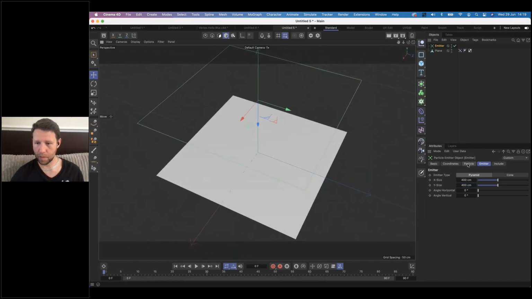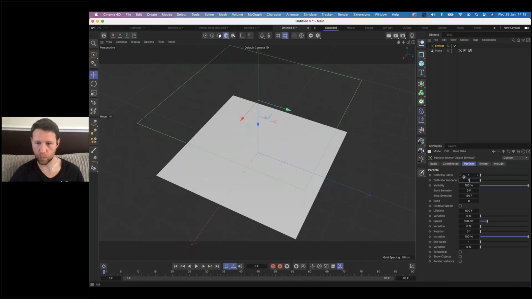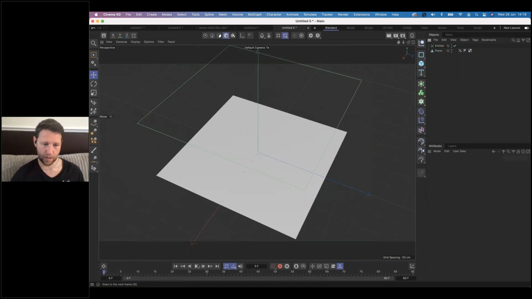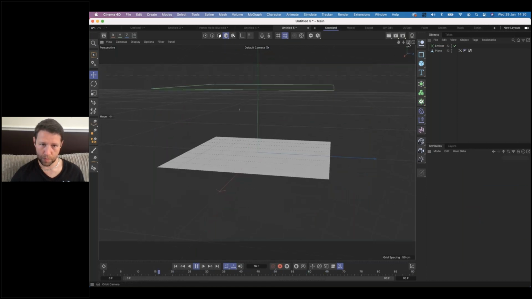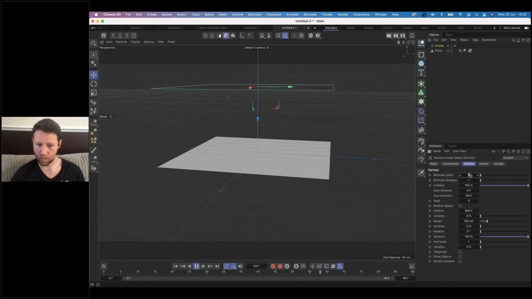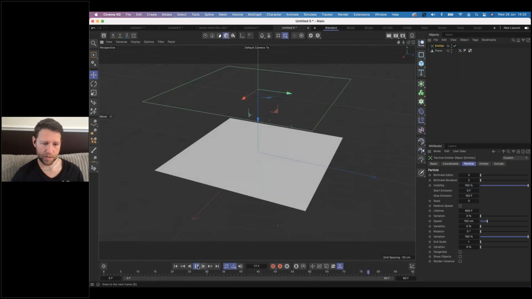I'm going to lower the number of particles because I don't want it to do that many, so just one. So it's just going to go boop, boop, boop. Maybe I want a few more, or maybe I want faster speeds. Let's try 2 every. Yeah, that's going to be quite cool. But why an emitter? What's that going to do?